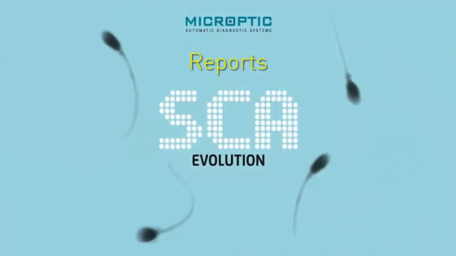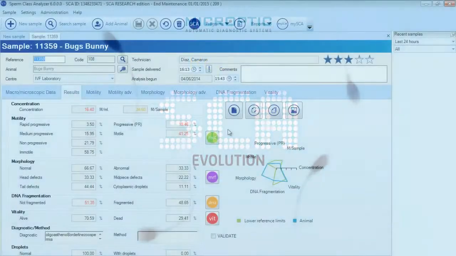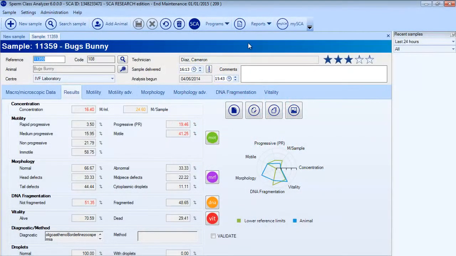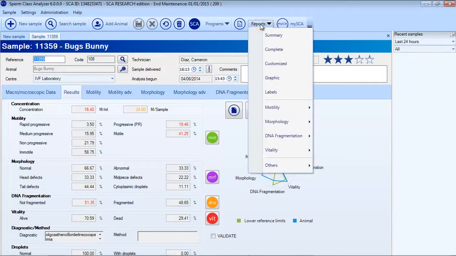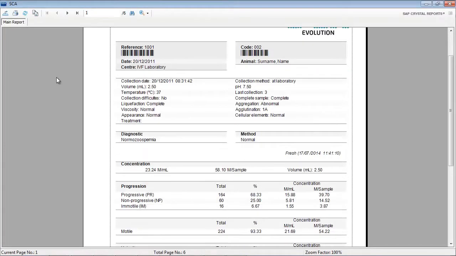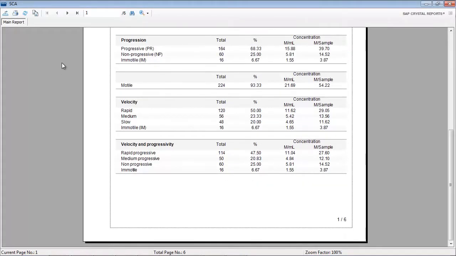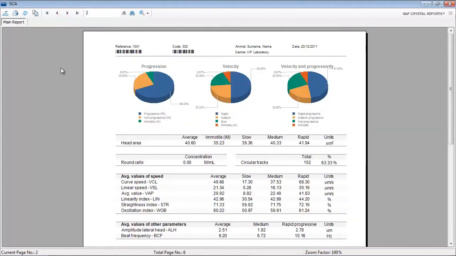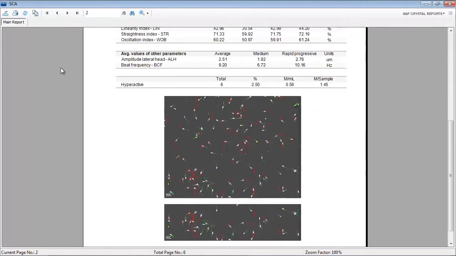Once the sample is analyzed, several reports can be obtained. Reports can include your company logotype, all analysis data, the desired images and graphics, and any parameters needed. Besides more than 15 default reports, MICROPTIC will prepare the best suited document to present your analysis data.